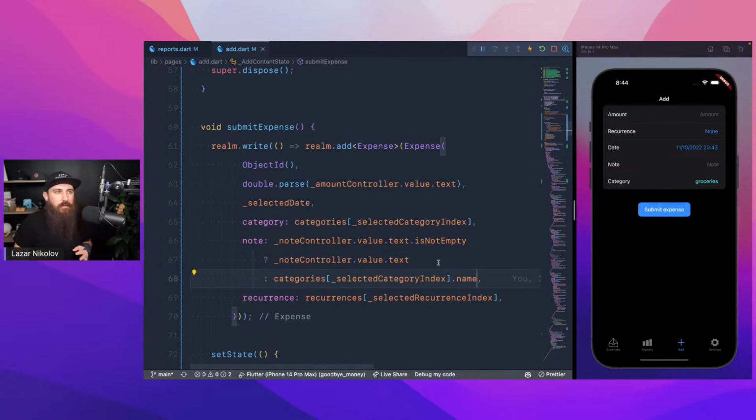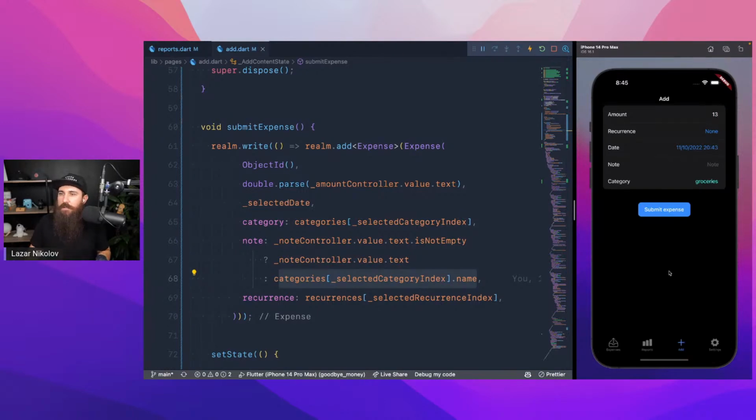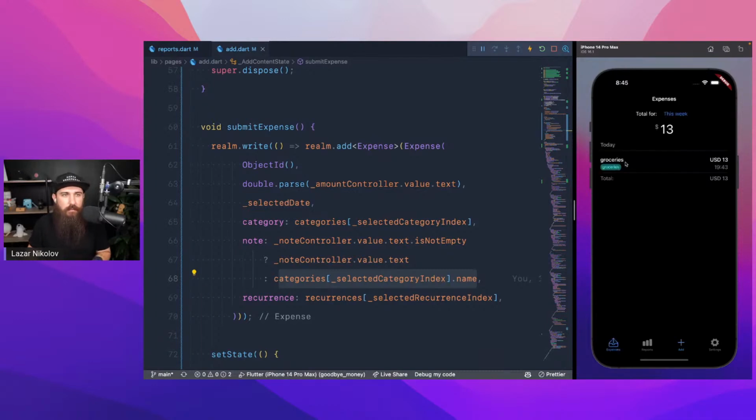If we leave a note saying pizza or whatever, set the note. But if the user didn't provide a note, then set the category name. In this case, it's gonna be groceries, right? So let's see. There we go. Let's do 13. And we're not gonna change anything. When we click submit expense and go to the expenses, there we go, the name should match the category. Okay, I believe we've done everything that we need to do.